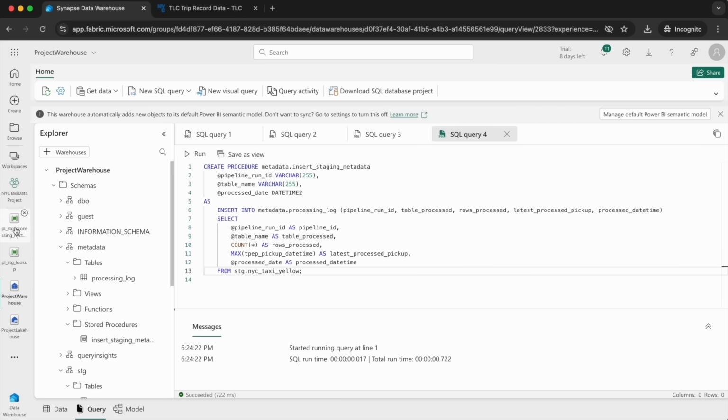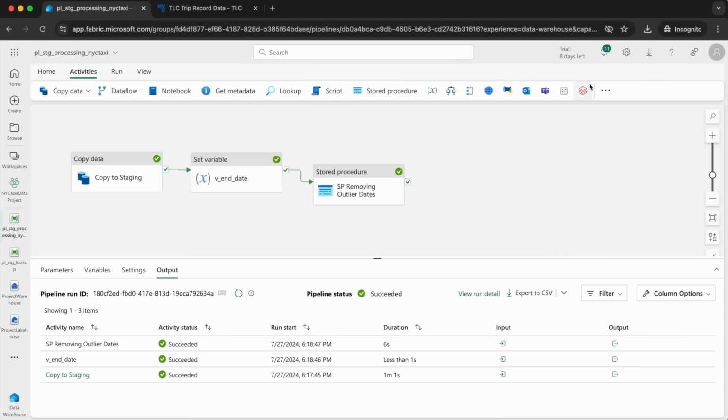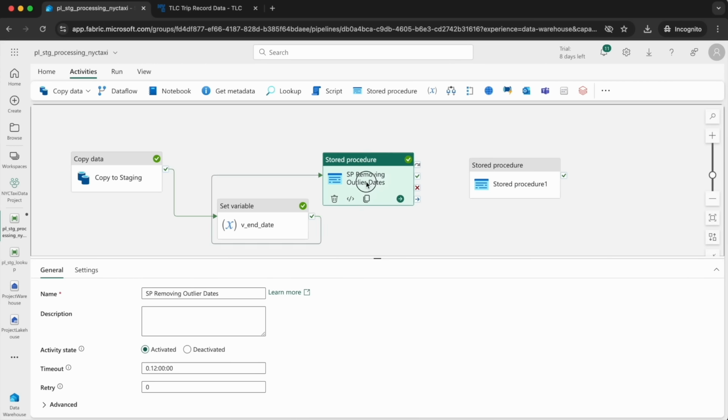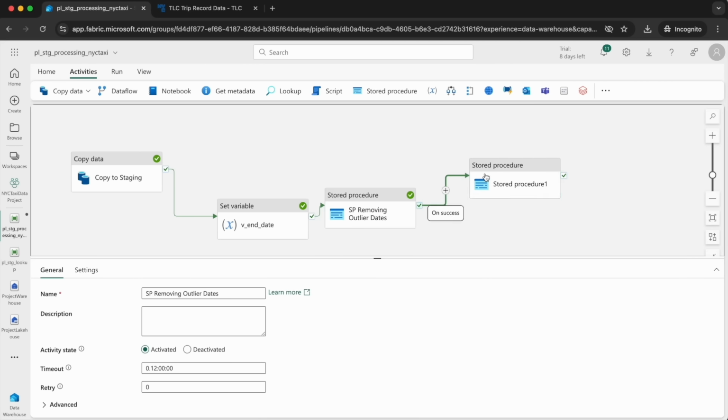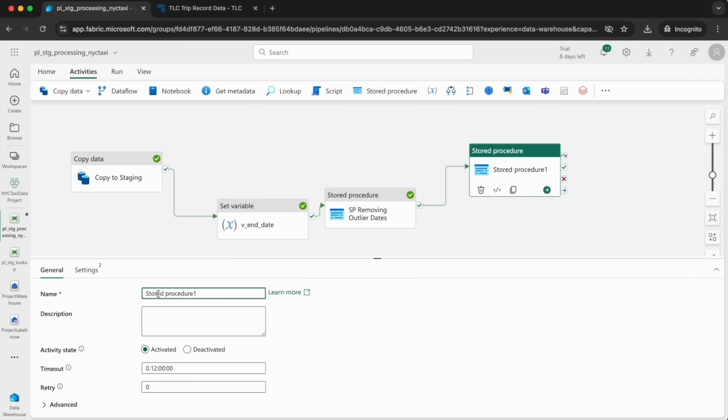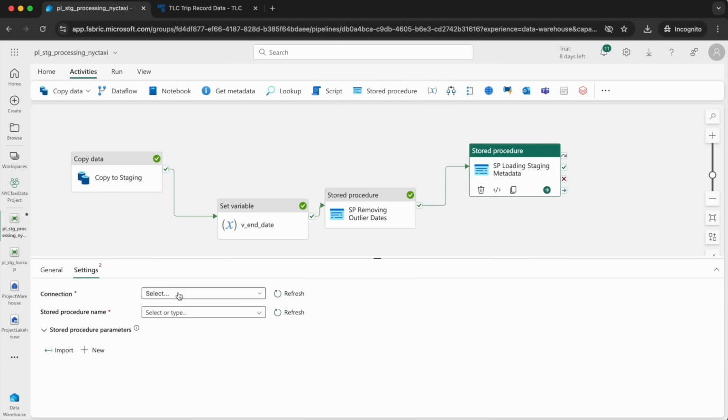So back to the pipeline, let's now add a stored procedure activity. Here it is. I want to link it on success of this stored procedure where we're removing the outlier dates. I will call this SP loading staging metadata. Under settings, select the project warehouse and then refresh and select the stored procedure that we just created from the metadata schema. Let's click on the drop down and here it is. Now let's import the parameters.